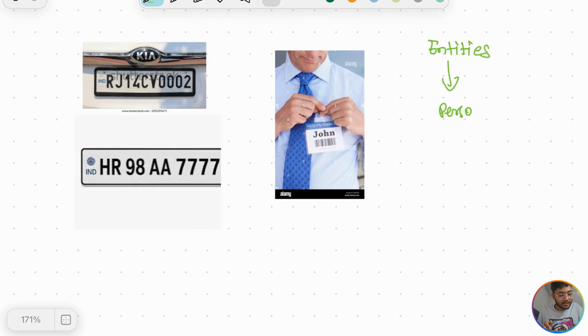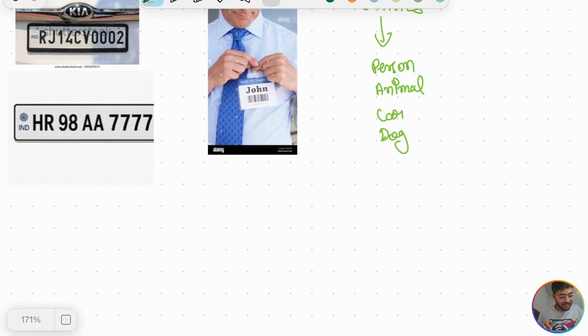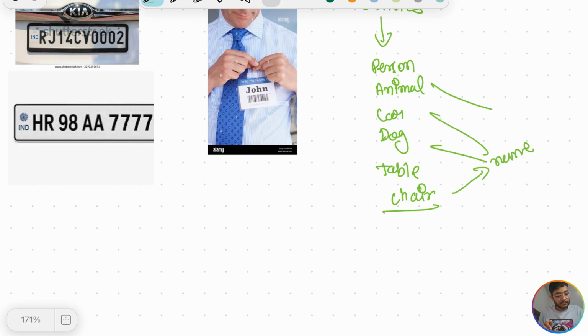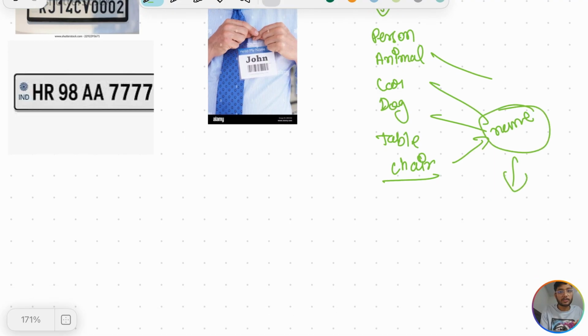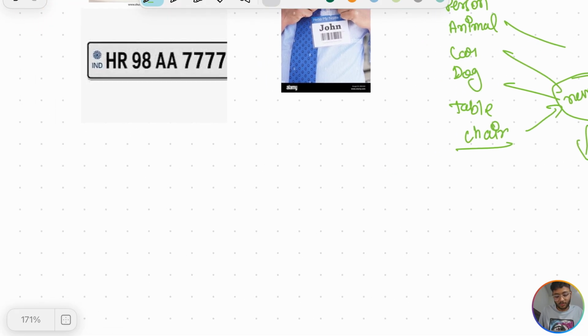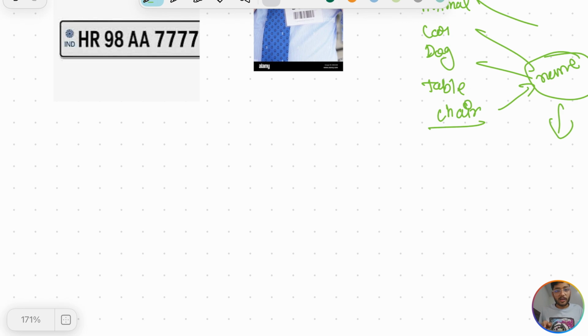Entities, it could be a person, it could be an animal, or it could be a car, a dog (which also comes under animal), or it could be a table, a chair, all these, and you assign them a name. So name, right? And this name is called an identifier, to identify the object. Forget about object, I think I'm using unnecessary words and confusing you. So now we have identifier and we are going to use it for different things.